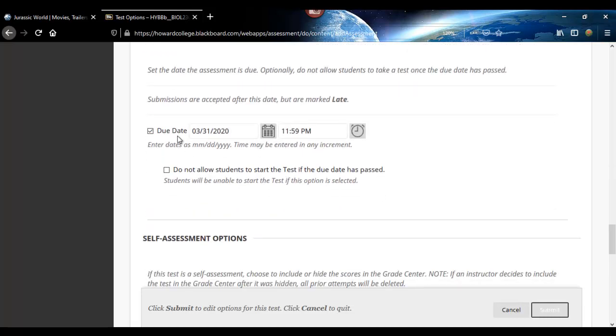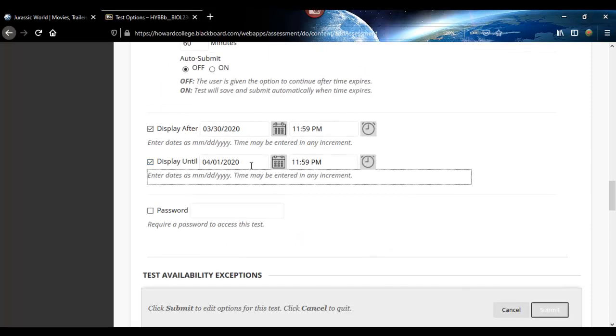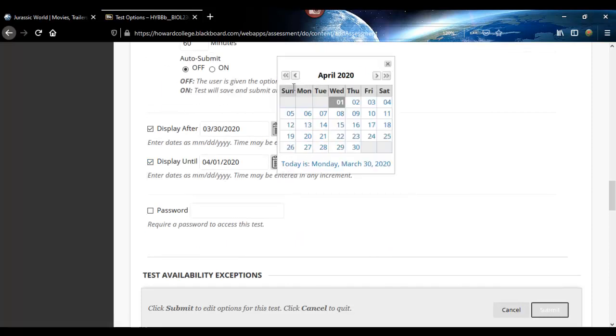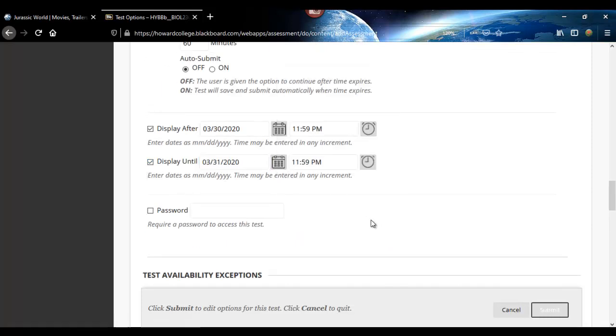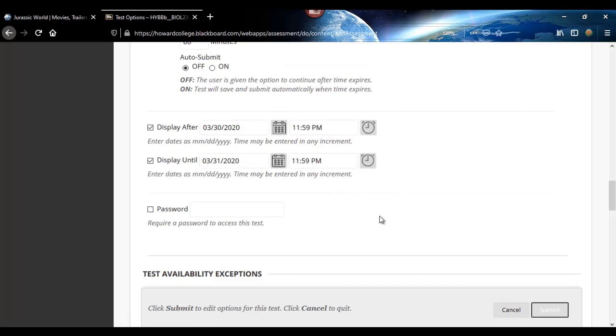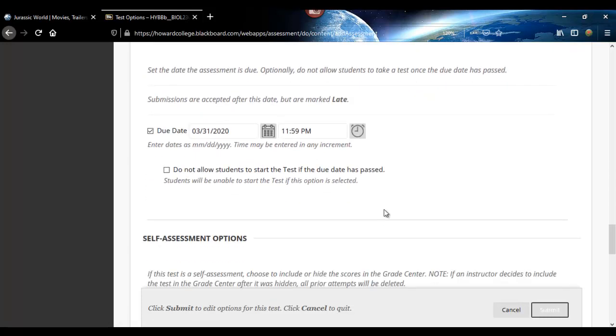It's up to you. The due date and the availability date can be exactly the same. That just means they're no longer going to have access to the exam. In fact, see this box here? Do not allow students to start the exam if the due date has passed. If you want to set a hard deadline, you click that, they can't take it after the due date. That's up to you.